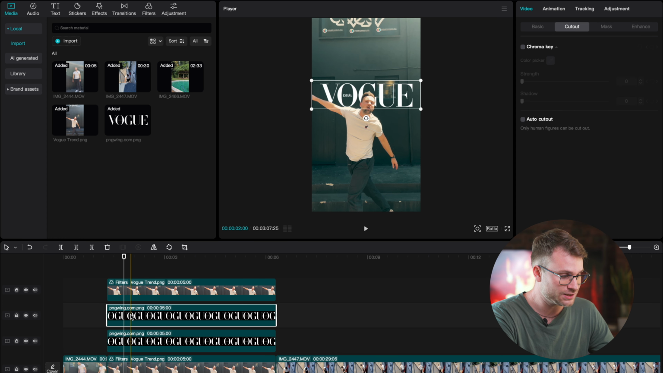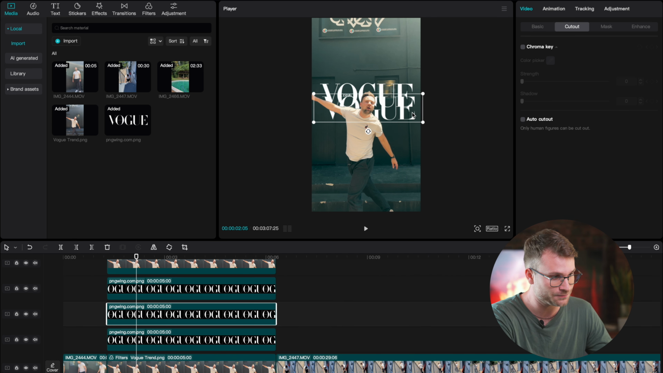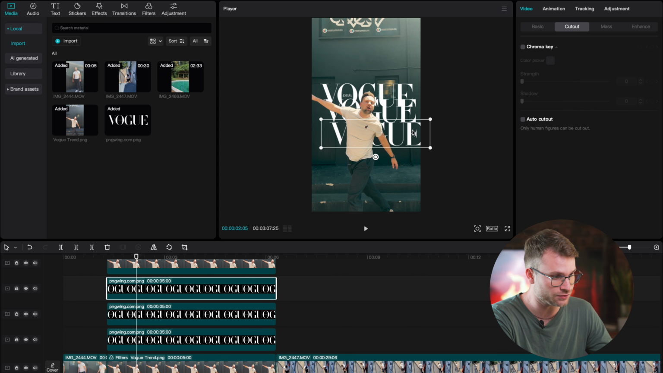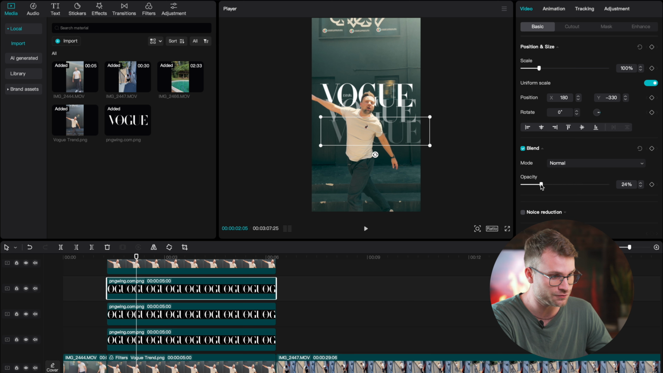What he also did was he dragged 2 more layers on top. We can see we now have 3 layers of the Vogue logo. I'm gonna go to my second layer, drag it slightly to the right, and I'm gonna go to my third layer and drag it even more to the right. Now what we can do on our second layer is go to basic and decrease under blend, decrease the opacity. Let's go 50 for this one, and then for this one we'll do 25%.